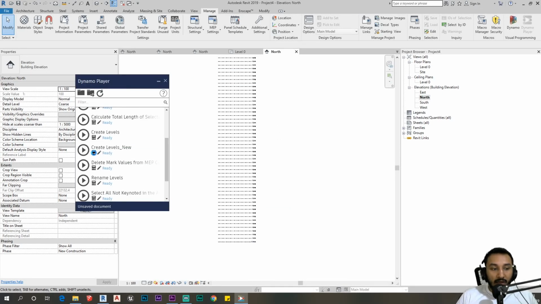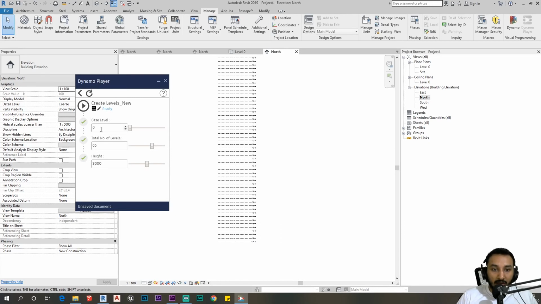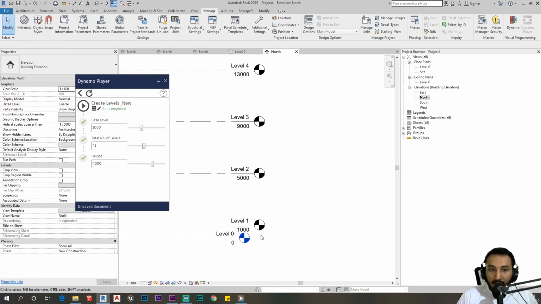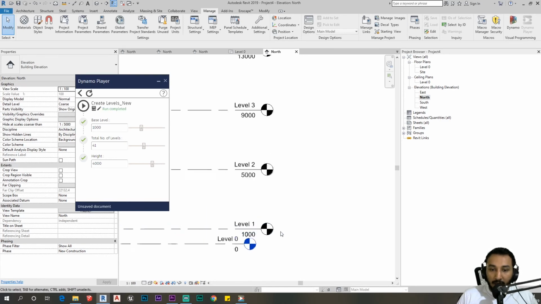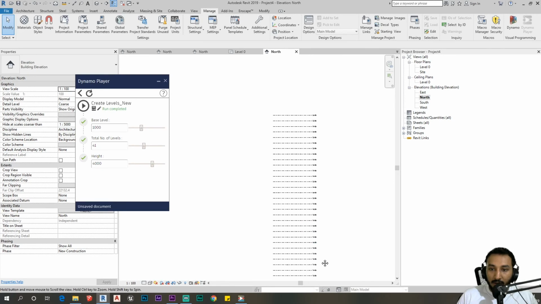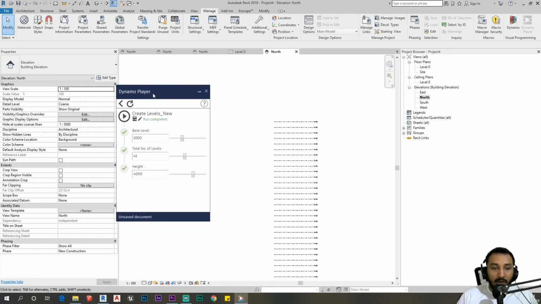You always need to edit the values before you run it, so don't directly run it in Dynamo Player. In this case, I want to change the base level to 1000, my total number of levels to be around 41, and my height to be around 4000. Now if you click on play, you can see that our levels have been updated. This is a pretty cool script, and I hope you learned something from this video.